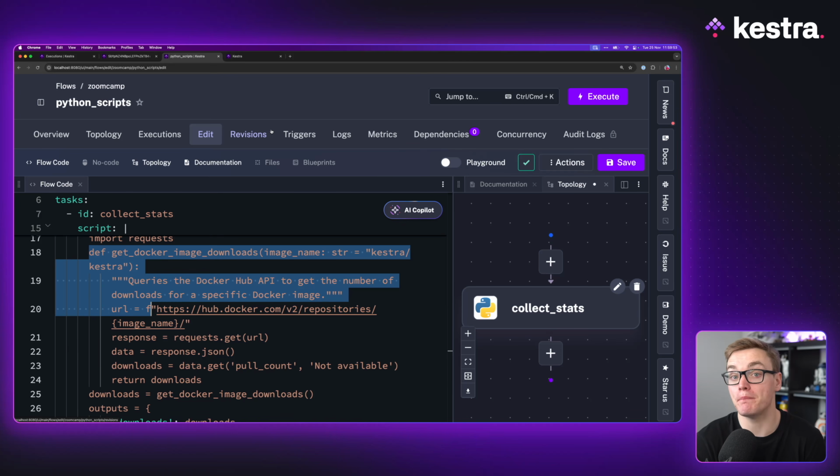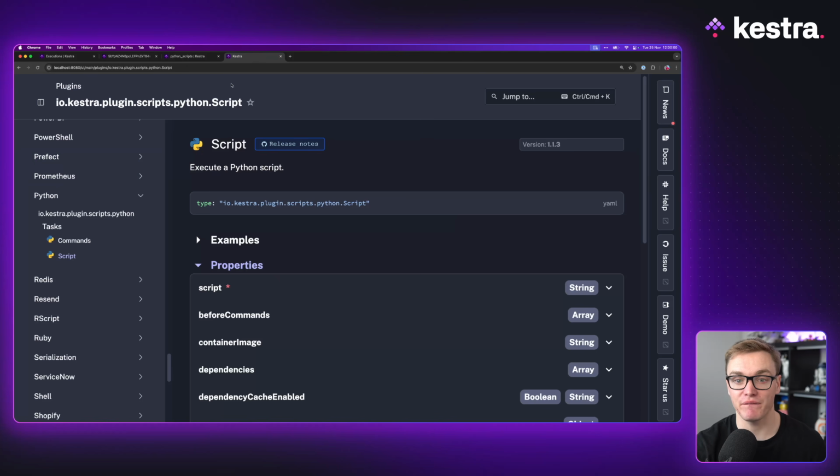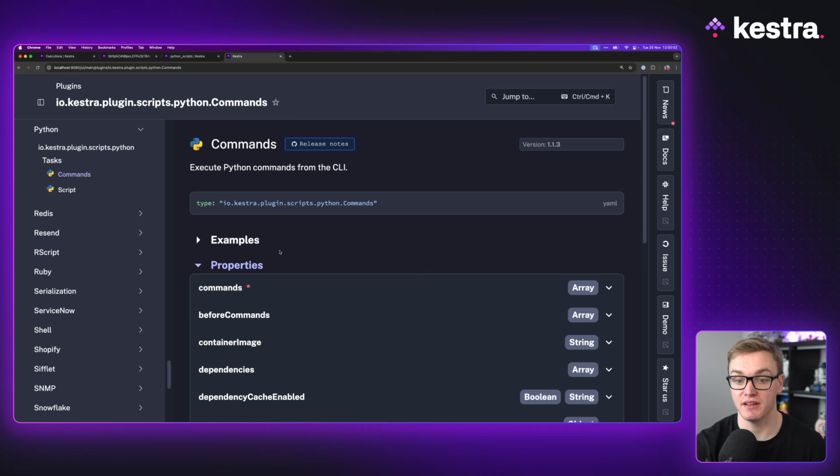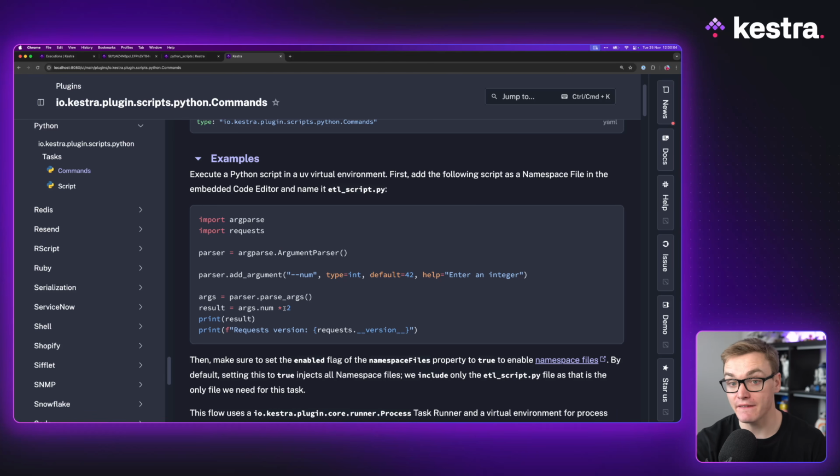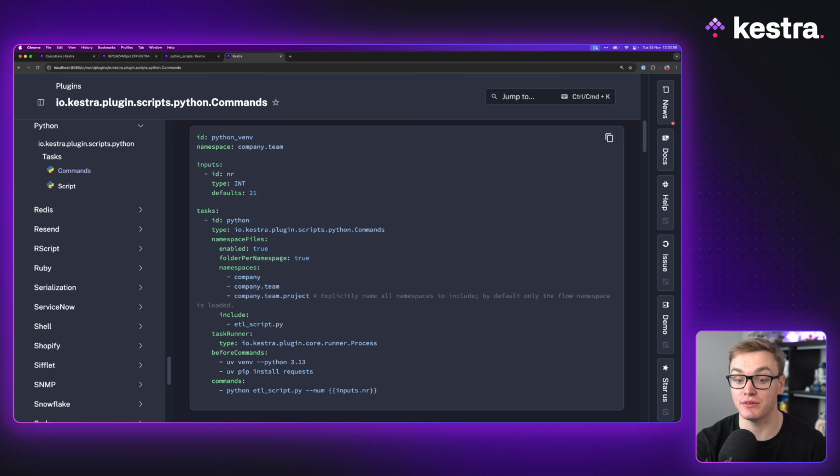But maybe you've got a bigger project that you've written the Python code for locally outside of Kestra, and you want to just execute those files. That's where the commands task comes in. This task allows you to take a file and execute it. We can upload these files as namespace files, where we can then access them inside of our workflow. As you can see here, we've included the permission to allow it to access namespace files, and then we can execute the command just like we would in our terminal on our local machine.